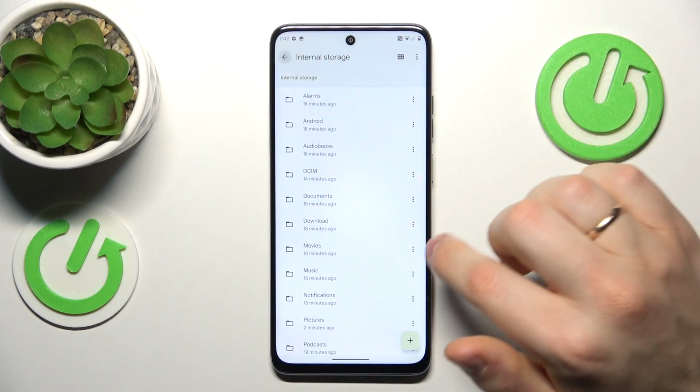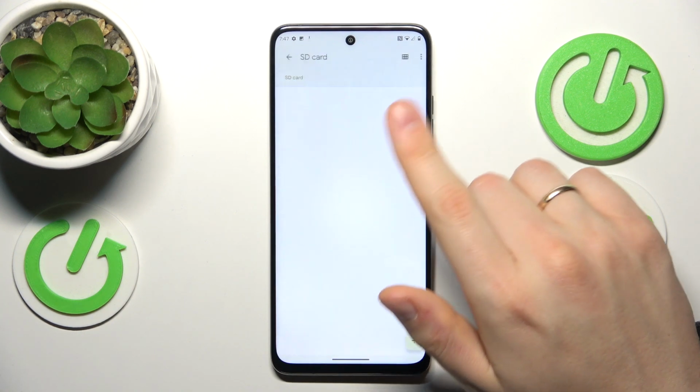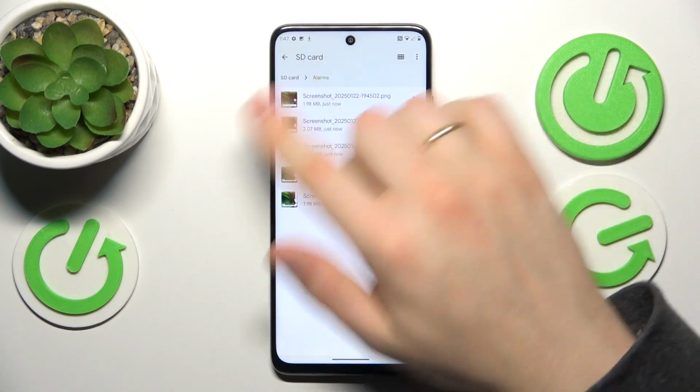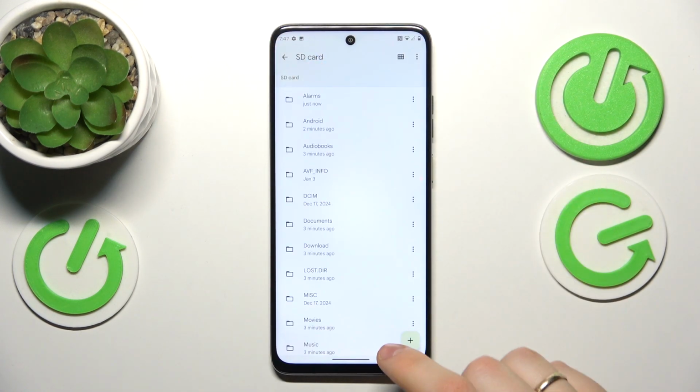Now let's open an SD card and go into the Android folder, or actually alarms probably. Yep. And here are the screenshots. And well, as far as this video goes, that'll be it.